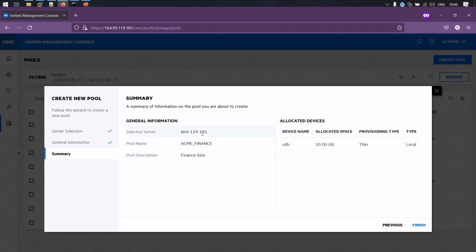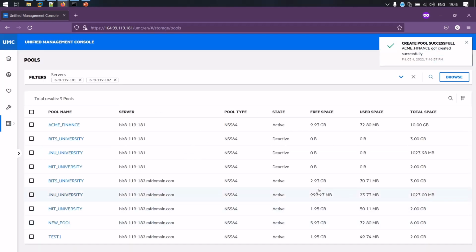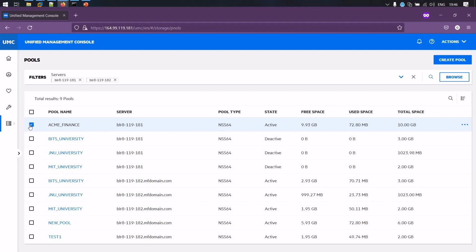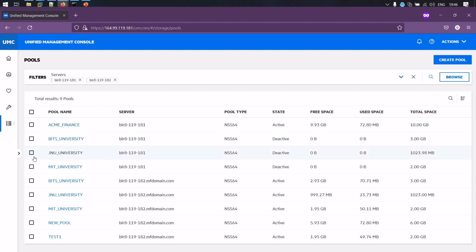So as you can see, it gives me a summary of the server that I've selected for this pool, the pool description, the name of the pool, and the device on which this pool is going to be created. So I'm going to go ahead and hit finish, and that gets created successfully. It says acme_finance got created successfully. So I can see that pool from here now and it is active, and I can perform operations on it in the same way that we could on the other pools.